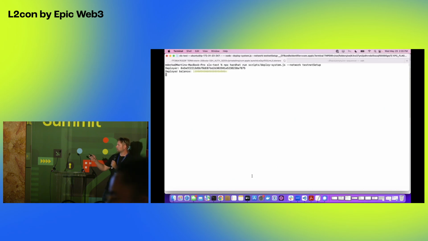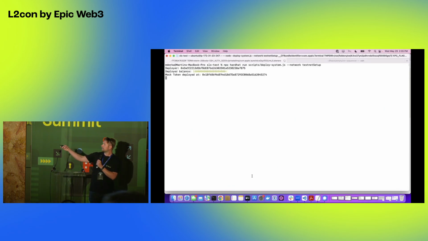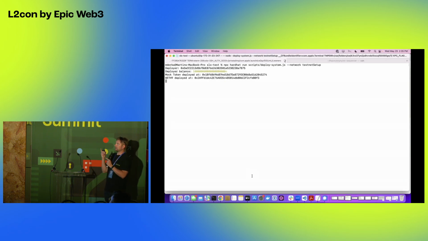So we have a deployer. Here it starts with 0xD. It's a different address that I will be attacking from. And the script is deploying some mock token. That's the token that we will be stealing, WETH9, Uniswap factory, so that I can create a liquidity pool.